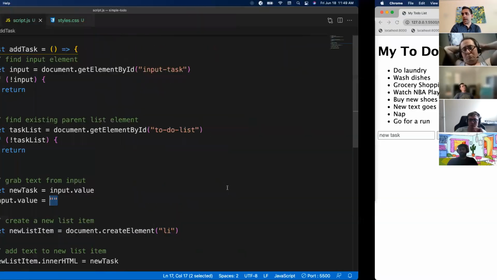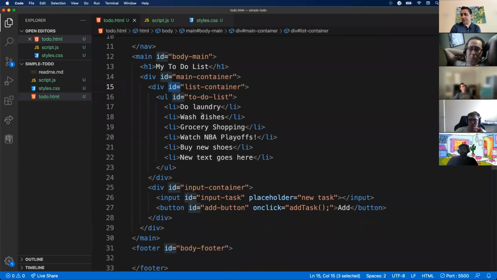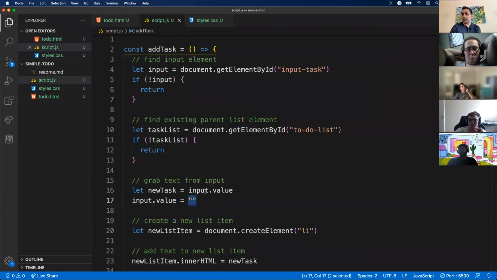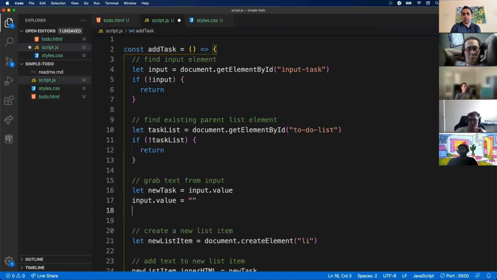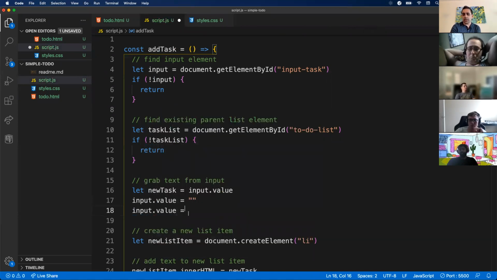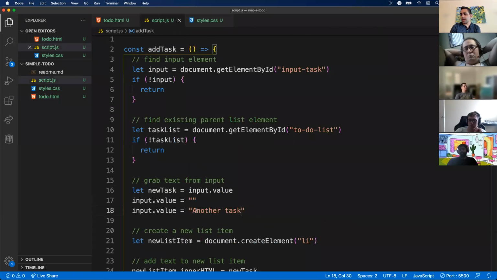Yep. So again, pretty much any attribute you see here, like ID, I'm not using any attribute, but placeholder is an attribute, you have access to it. So if we want to change it, let's actually do that for fun. So let's do input dot value. In this case, we're going to say another task. So my default placeholder is new task, and then my new one's going to say another task.